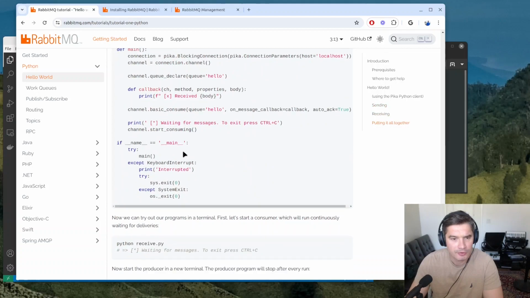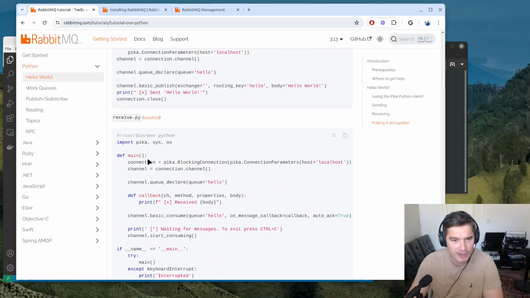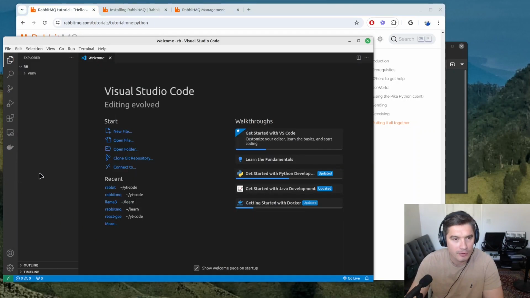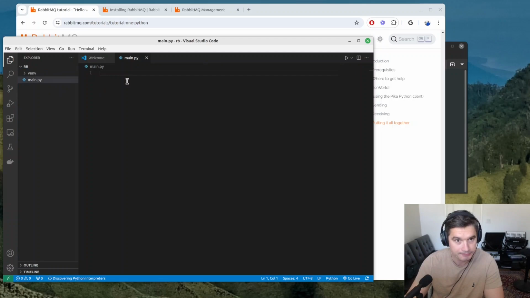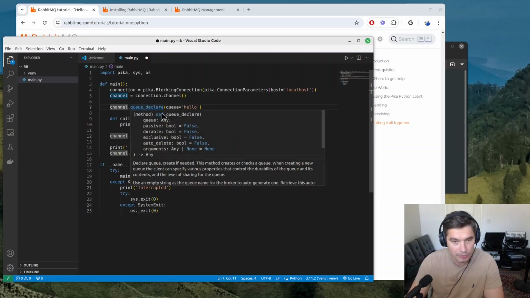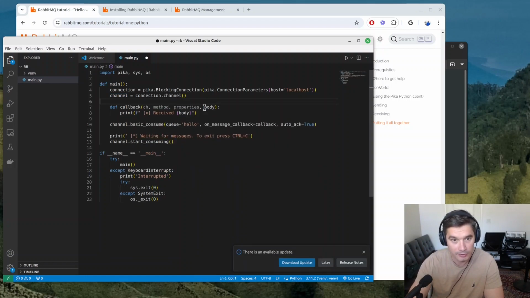So in here I just need to transfer the code from the bottom. It will say receive.py. This one from here. We're going to make a new file in here. Let's call it main.py. So in here, line 7, we need to remove because our queue already is created. We don't need to create it again. Here, instead of hello queue, we need to name it events.